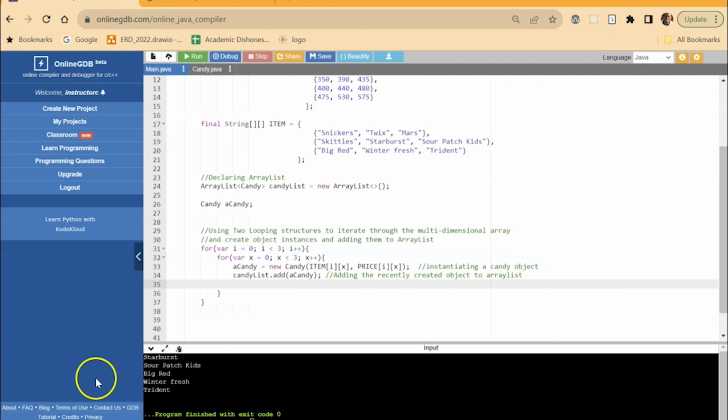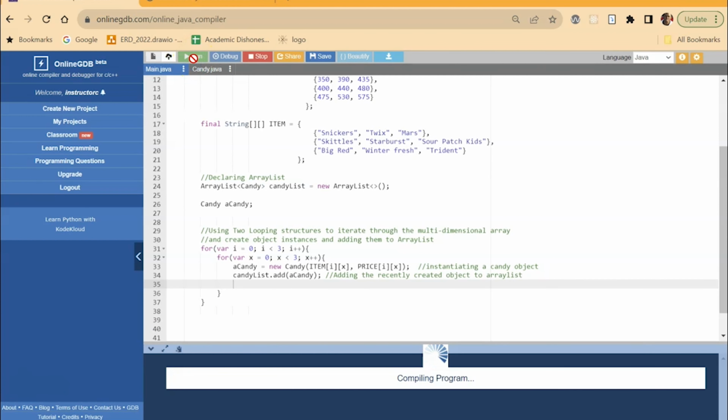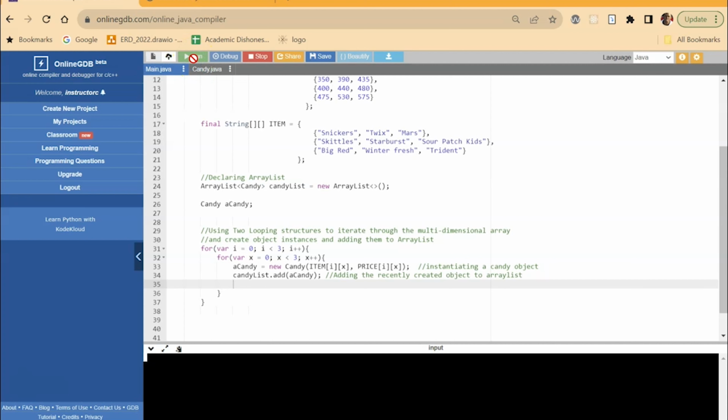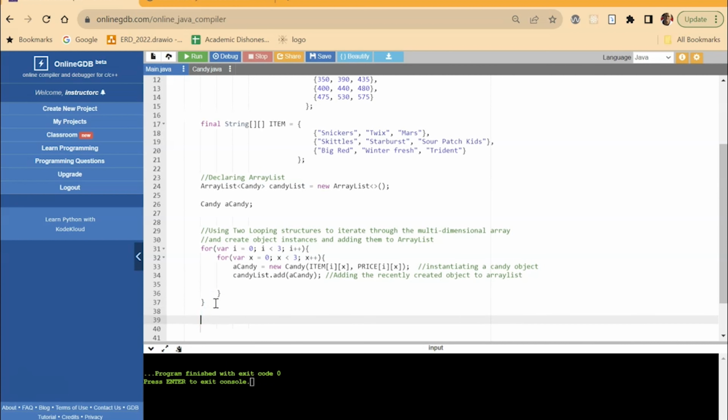So let's save this. Let's run it and see what we get. So we'll test out our program. And then what we're going to do next is we're going to check and see if it's actually added to our array list, right? So yes, we didn't get anything at this point because we didn't print out anything. But let's go ahead and actually output the items to the terminal.